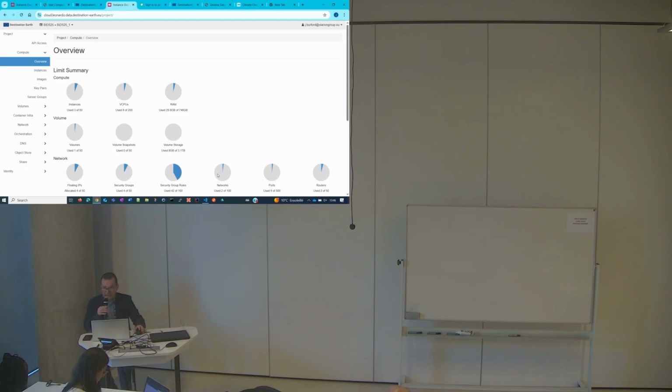So when you do connect, you will see this overview, which gives you the number of instances. So VMs.